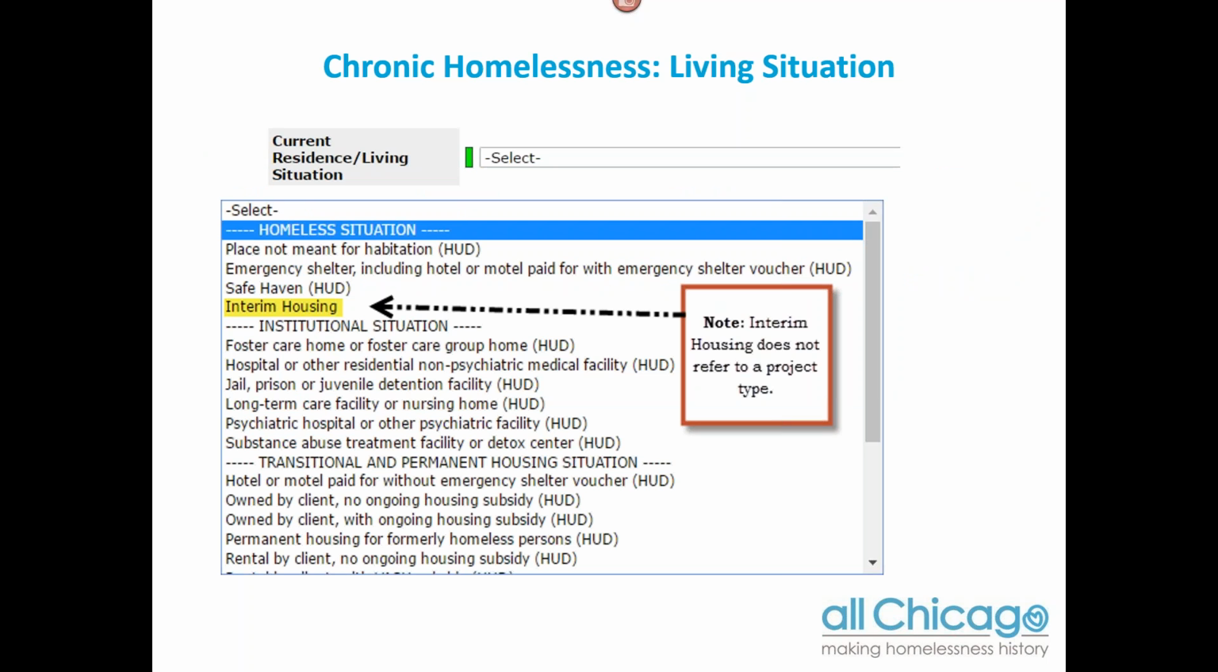So this list is already set up in the system. So in the last couple of days, you've already been seeing this if you've been in a client record looking at this question. And notice those headings of homeless situation, institutional situation, and then that transitional and permanent housing situation, and then the options that fall under them.